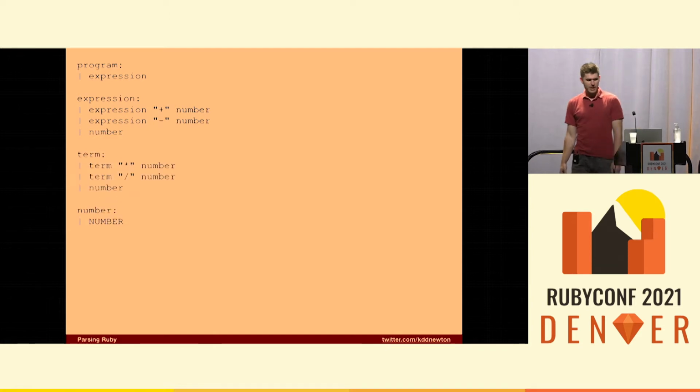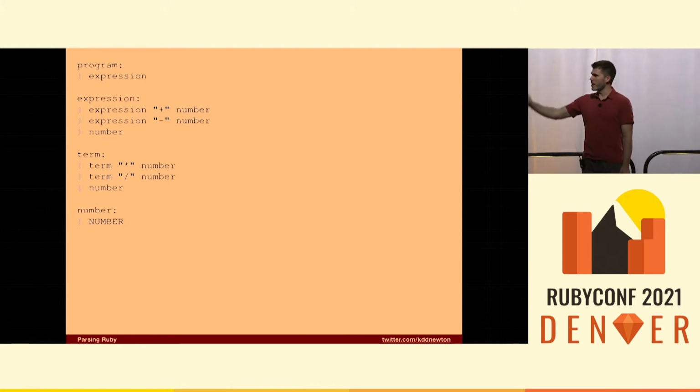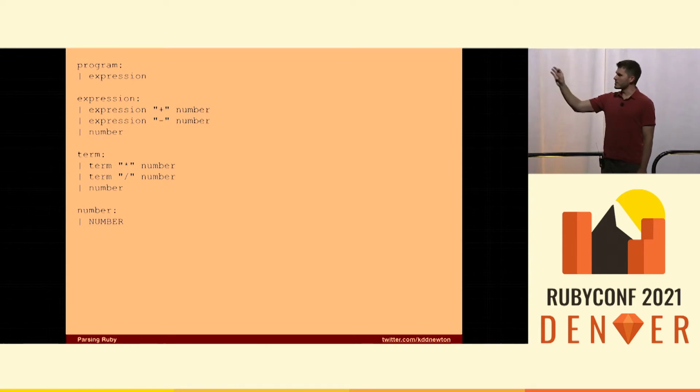We can continue on and make another rule that includes terms. The reason we're splitting this up and not making it into expressions is something I'm going to explain in a second, but that's called operator precedence. We'll get into that. But the function of this is to accept another set of rules.